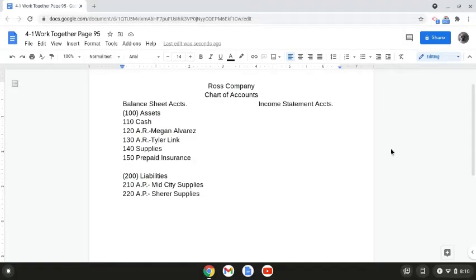Alrighty, so the last accounts that are going to be listed on our balance sheet accounts are going to be our owner's equity accounts. And what we're going to do here is put in 300 and then owner's equity. And what this means is that all owner's equity accounts will have 3-digit numbers beginning with 3. So the first account that's going to be listed here is going to be the owner's capital account, and that is Clara Ross Capital. And we're going to assign that account the number 310.